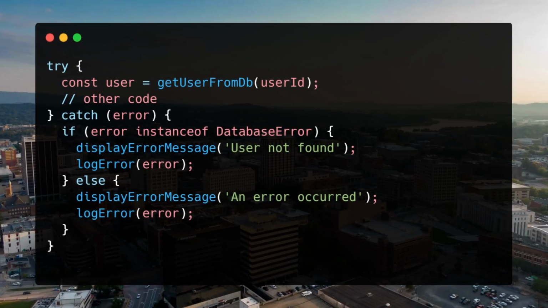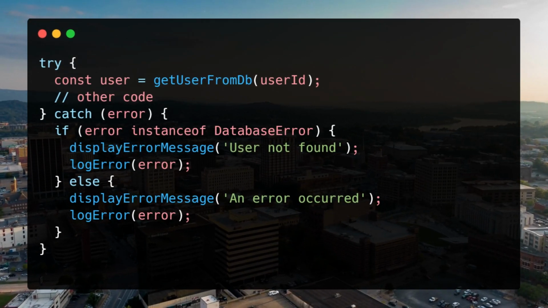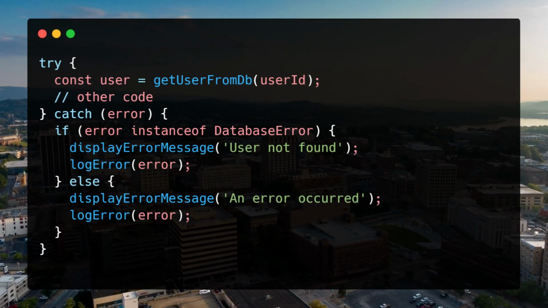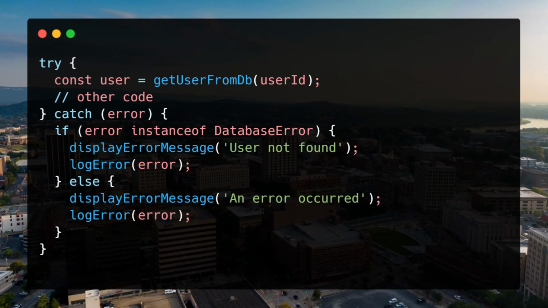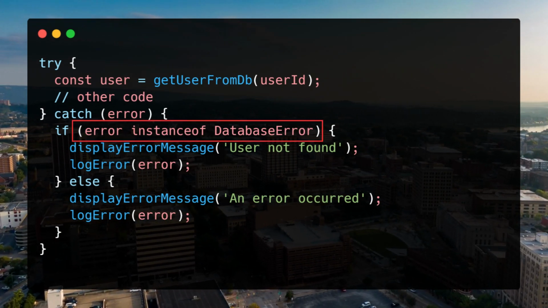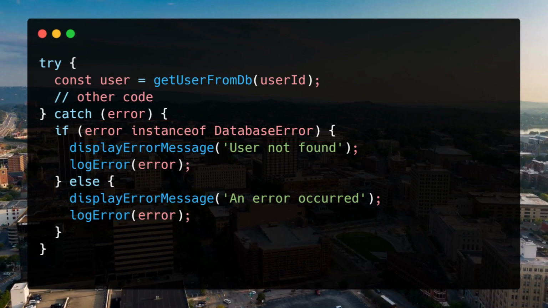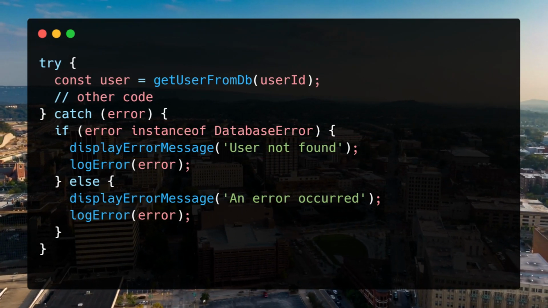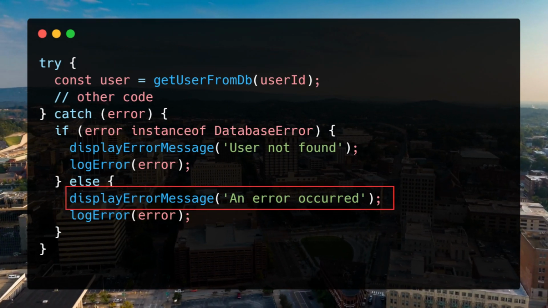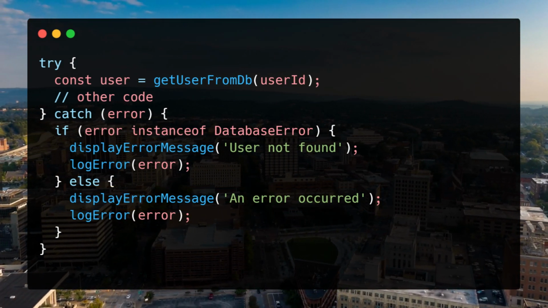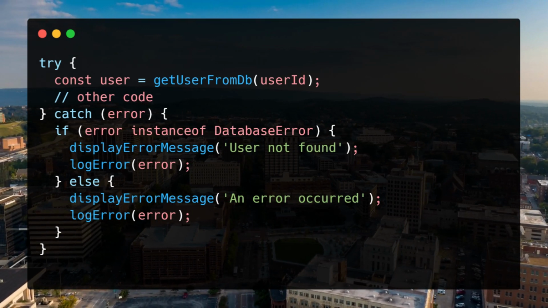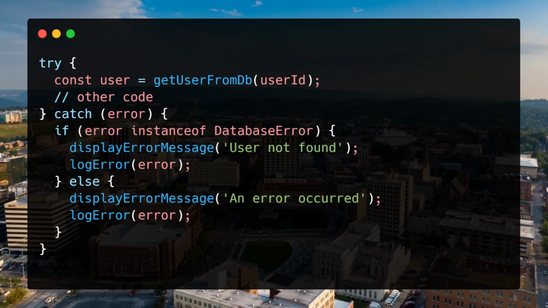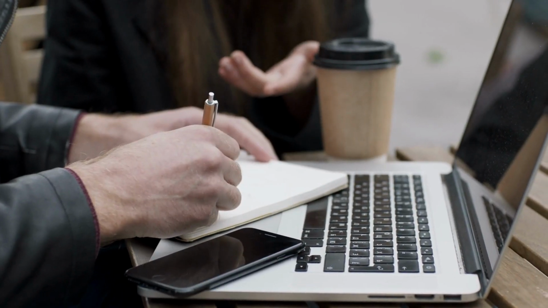For example, we could catch a DatabaseError and display a user-friendly error message to the user while logging the full error details for debugging purposes. In this example, we use the instanceof operator to check if the caught error is an instance of the DatabaseError class. If it is, we display a user-friendly error message and log the full error details. If it is not, we display a generic error message and log the full error details. This allows us to handle different types of errors in a specific way, which can improve the user experience and make it easier to diagnose and fix issues.